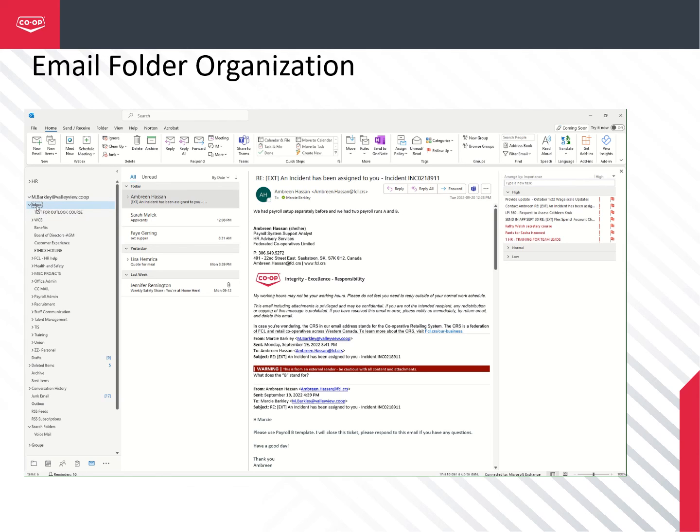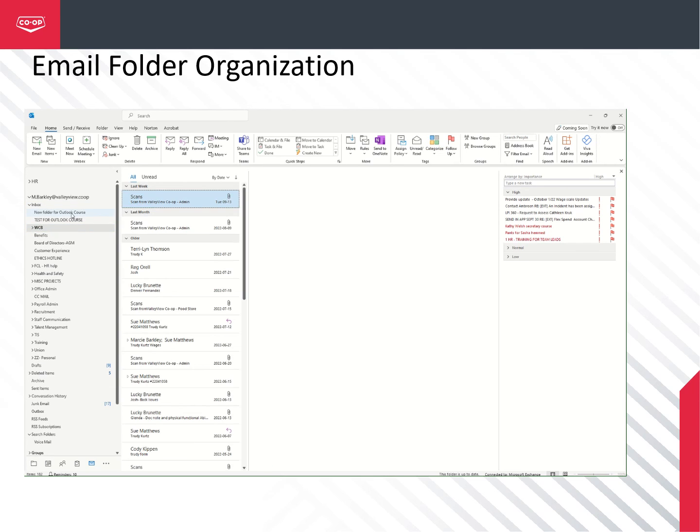So let's say we would like to create a folder within our inbox. I'm going to make sure my inbox folder on the left-hand side here is highlighted. When I right-click, I get the option to create a new folder. When I select new folder, I can type in what I'd like. You can type in anything that you choose. And when I click off of that, I now have a new folder.